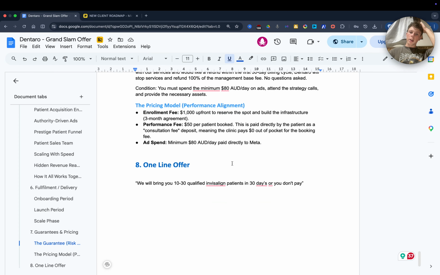And then our one line offer, which I thought was my offer, I thought this was just the offer, but now I've broken it down fully. It is: we'll bring you 10 to 30 qualified patients in 30 days, or you don't pay. It doesn't have to be Invisalign. I'll actually delete that. But yeah, that's pretty much my offer sheet.